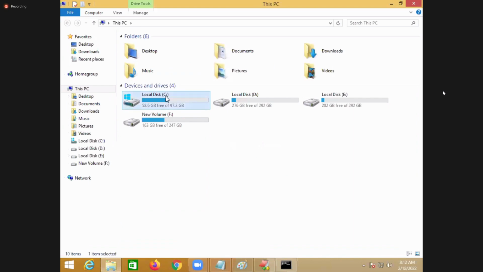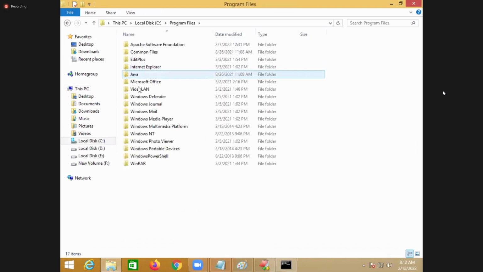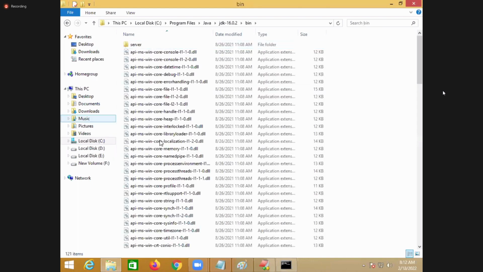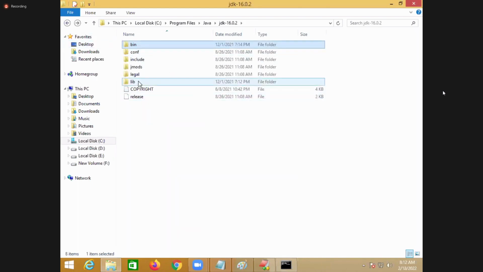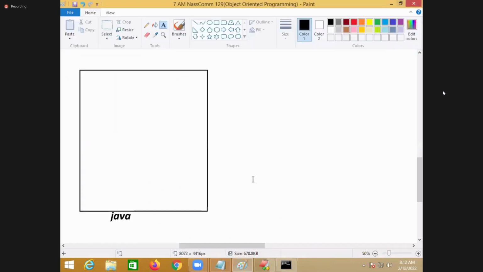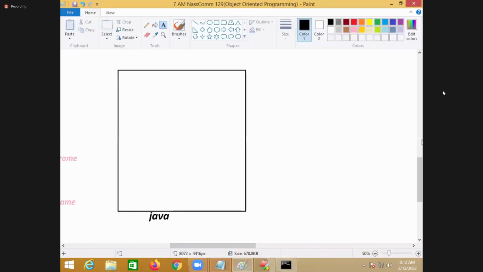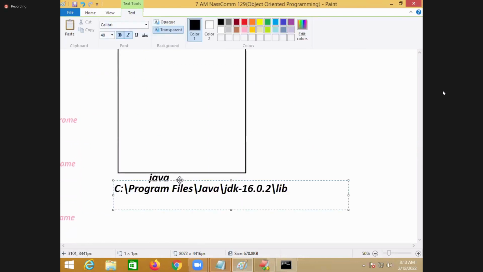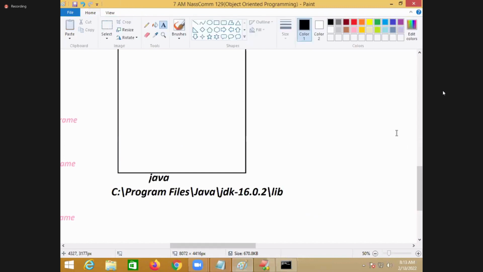This Java library belongs to Java JDK 1.6 bin. The library will be there for you. In the C drive, program files, Java, JDK, one library is there. That library is referred to by the word Java.